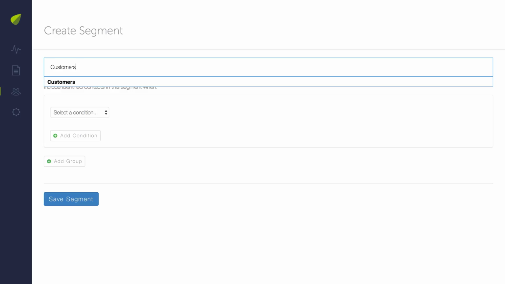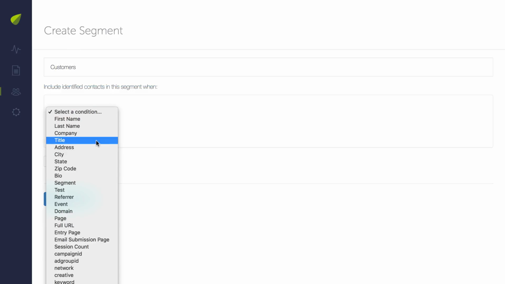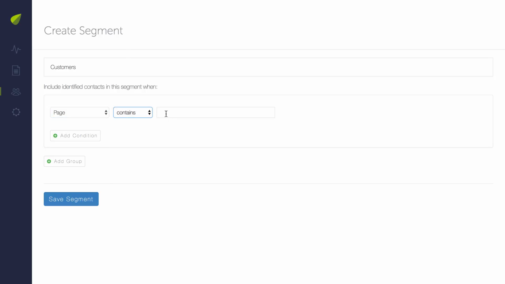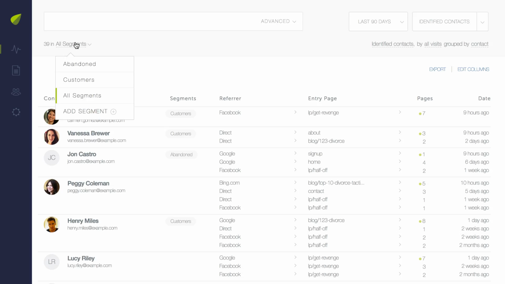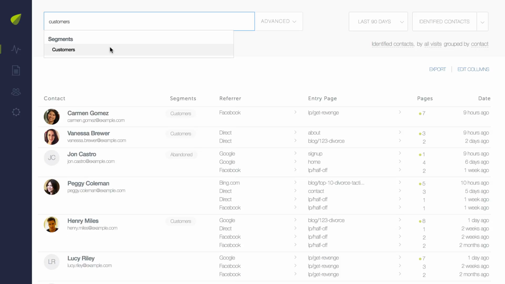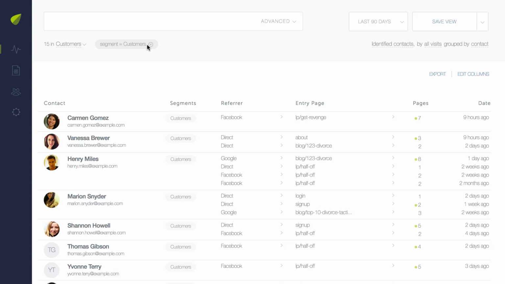To create a segment, click the segment icon, then create segment. We'll call this segment Customers. Choose the conditions. In this example, select Page Contains Thank You. Now anyone who hits the thank you page will automatically be added to this segment. Just click Save Segment. Now in the dashboard, you'll see the Customer segment show up in the drop-down. If you select that or search for customers, you'll see the people who belong to the Customer segment.